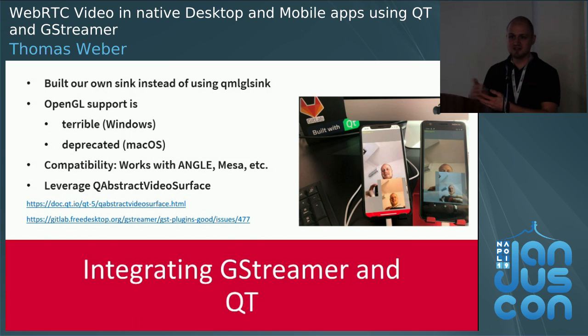And therefore there is some OpenGL context available. And that QML sync tries to hook into that context and uses it together. That has certain drawbacks. For example, on Windows, the OpenGL support is basically terrible because it depends entirely on the GPU driver of the vendor. For example, Intel or NVIDIA or something like that. And especially Intel is not actually known for good OpenGL support.